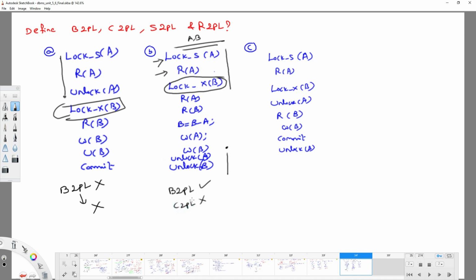So is it a kind of conservative 2PL? No, very good. What about strict 2PL? Strict 2PL is not possible because there is no commit before unlocking of B and A, because both are write operations. So it is not strict 2PL. As it is not strict 2PL, it is not going to be a rigorous 2PL.